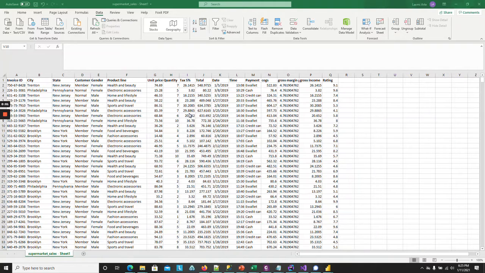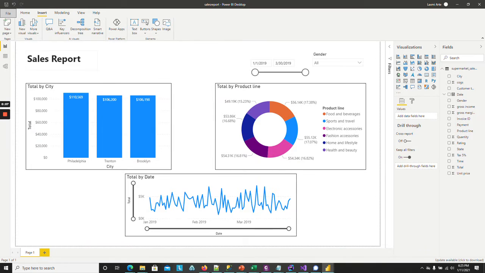Guys, this is Lakshmi with Data Clarity, and today I'm going to show you how to turn a spreadsheet with sales data into a beautiful Power BI dashboard like this one in under 5 minutes.